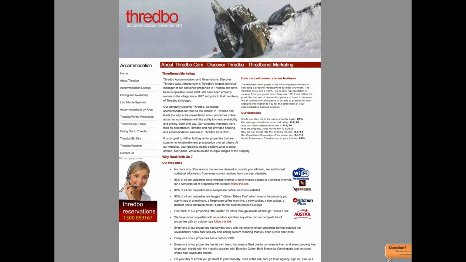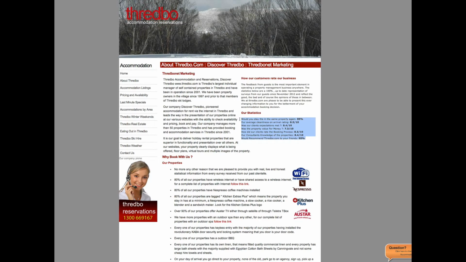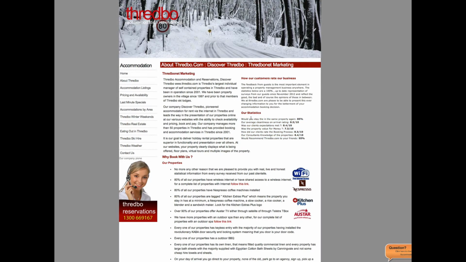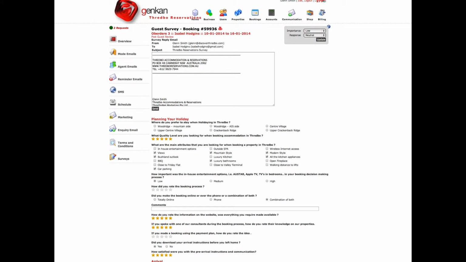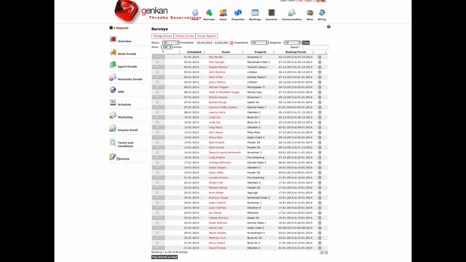And we can also gather all the information together for business information. We can see that on this particular page. So this is how the business performance is. If we go back to Genkan just to have a look at some of the other tools that we have inside surveys, it allows us, of course, to manage the survey, preview the survey.